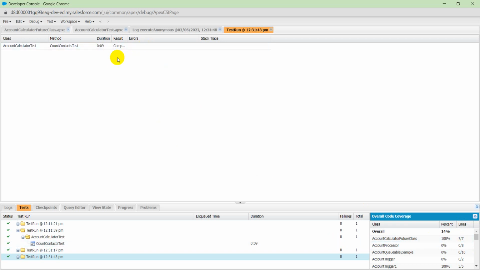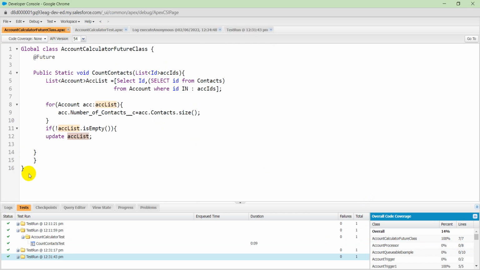There were 7 lines in my class. How many lines are here? 1, 2, 3, 4, 5, 6, 7. As you can see, 6 lines are covered here, and my code coverage is 100%. In the other example, we don't have a contributor. So for this class, it is 100%, as you can see.